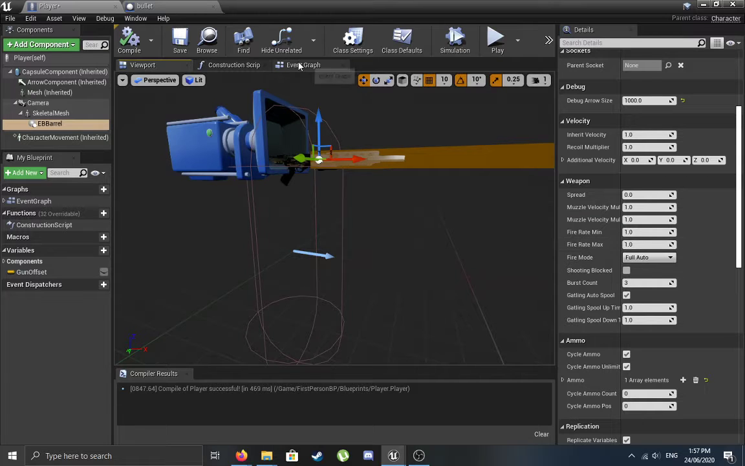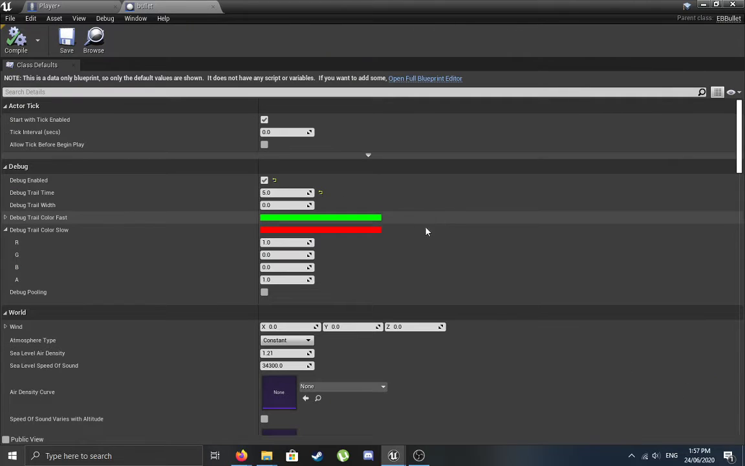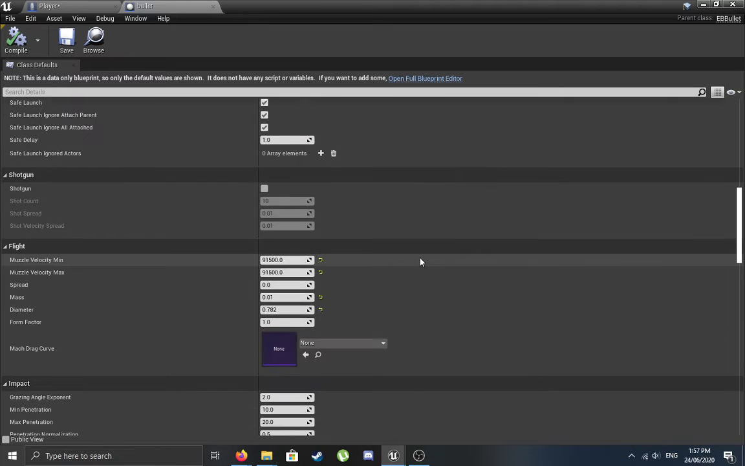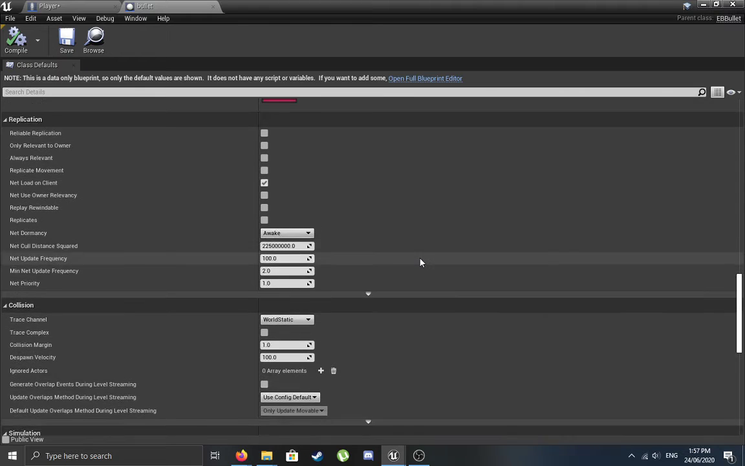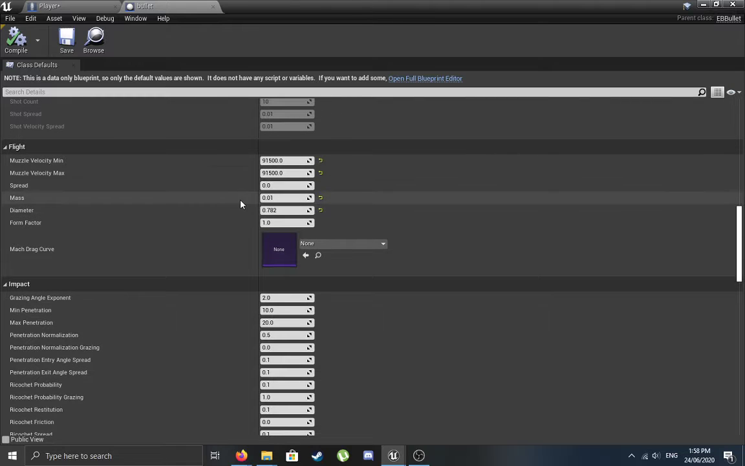Now I've coded it to match. Yeah, here it is. If you move further down, where is it? Here it is. Flight. I've adjusted these settings: the muzzle velocity for a .338 Lapua Magnum rifle. When a bullet is fired, it is fired at 915 meters per second.